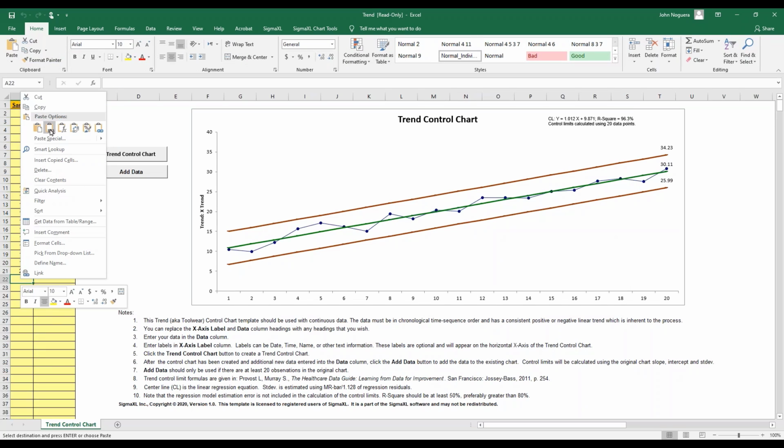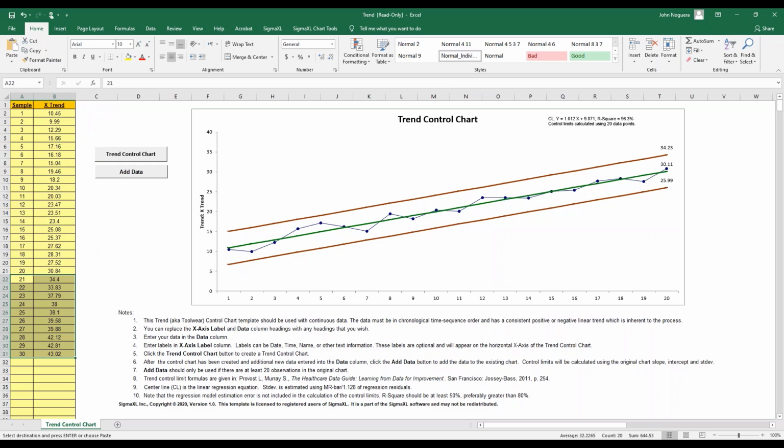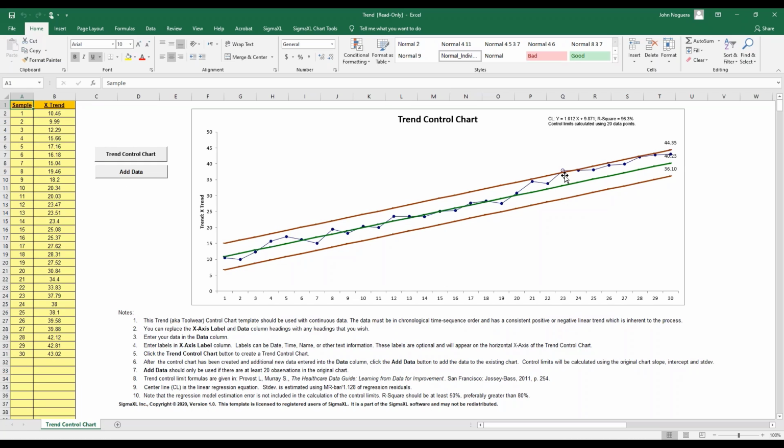Again, I'll do my paste values and I'll do add data. So now we can see that the process has shifted. It is out of control. If I were to take this data and use a regular control chart, basically everything would be out of control. It wouldn't be usable. So by taking the trend into account, again, this is only applicable in a situation where there is a known trend, and that's an inherent part of the process. It's something that you just simply want to account for.